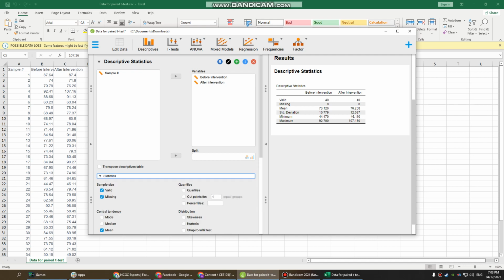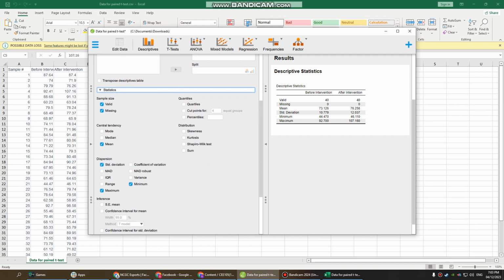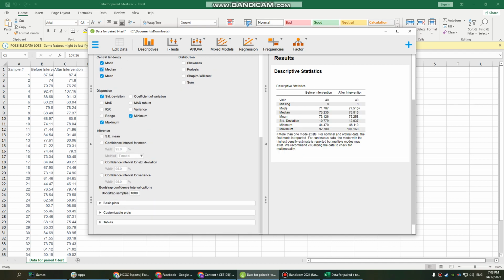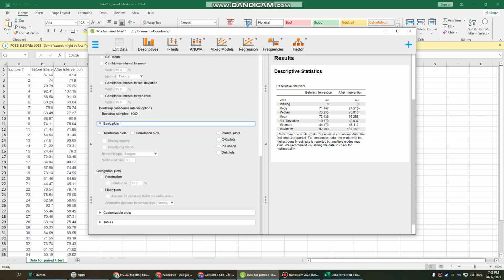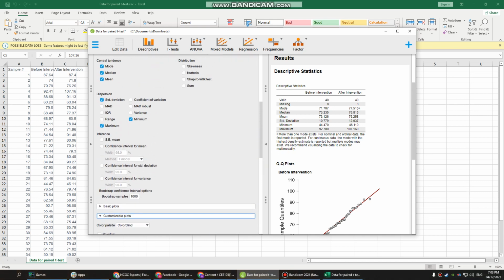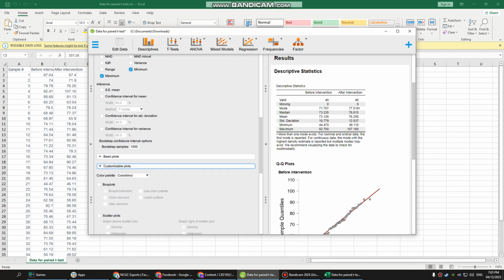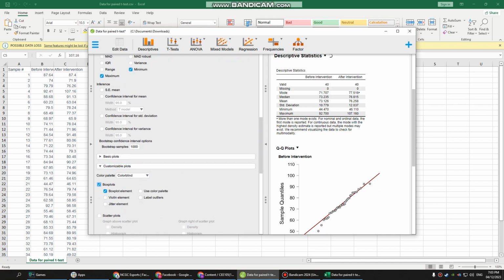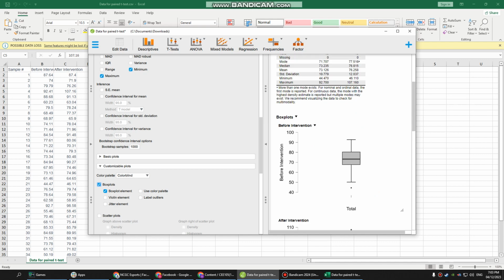Now we can control whatever we want to display on the right side. You can add mode, you can add median, you can also add the plots, the QQ plots. No, you don't need to add dot plots, I'm sorry about that. You just add QQ plots for basic plots, and for customizable plots, you can add the box plots. So here you have the box plots.